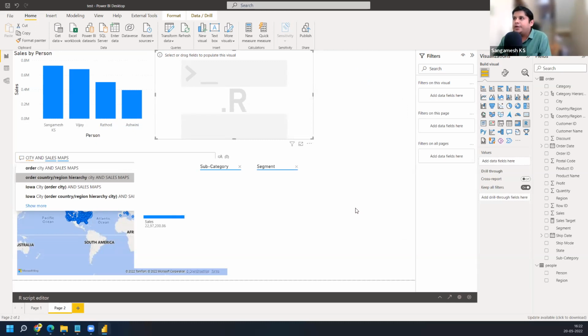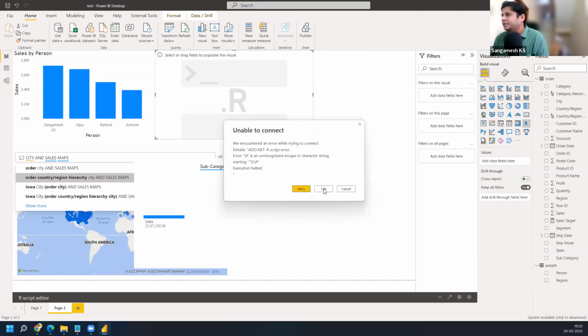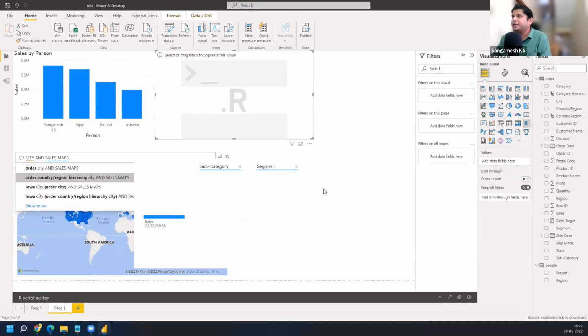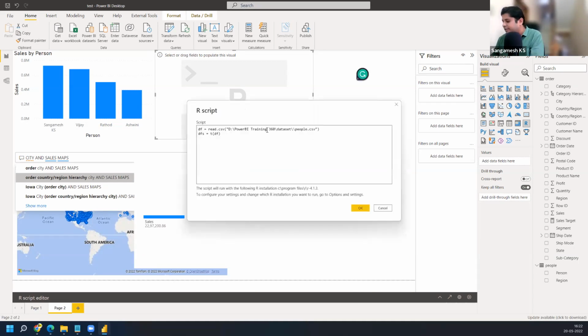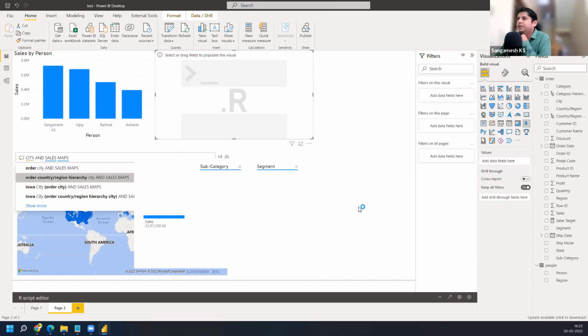Oh, extremely sorry, there is a small mistake from my end. I need to use double slash, but I have used only single slash. Now I have the double slash. Now I will say load, and now the loading will happen properly, I assume. Let's see. Okay, yes, the loading was successful.